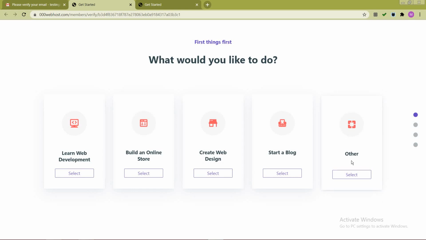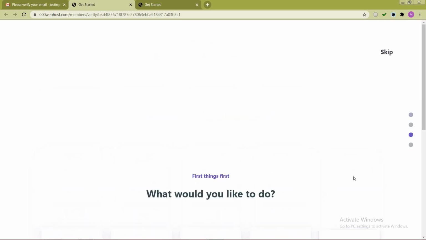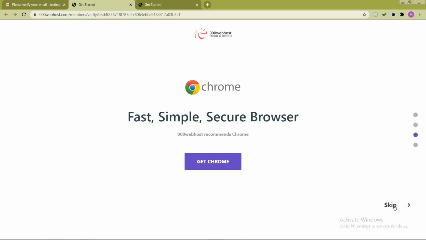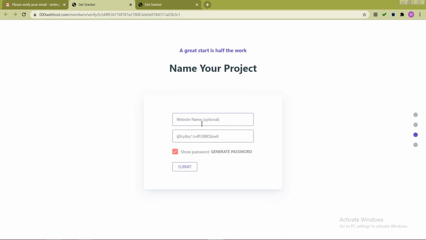Just click on others over here, select. And skip this step because I don't want these steps to be used. Just click on the skip link. When you click on this skip link, now this is the website name. What URL do you want to set for your website? It's optional. If you don't give the website name, it will find its own name.